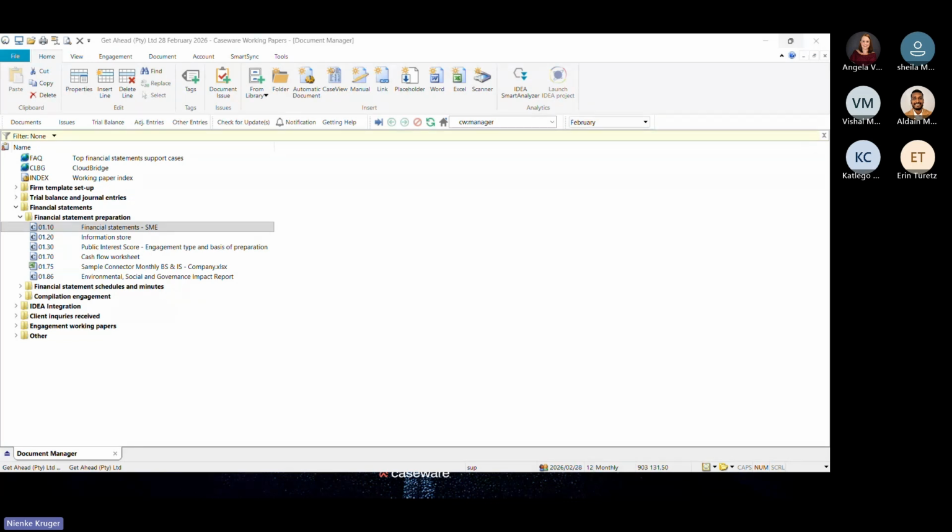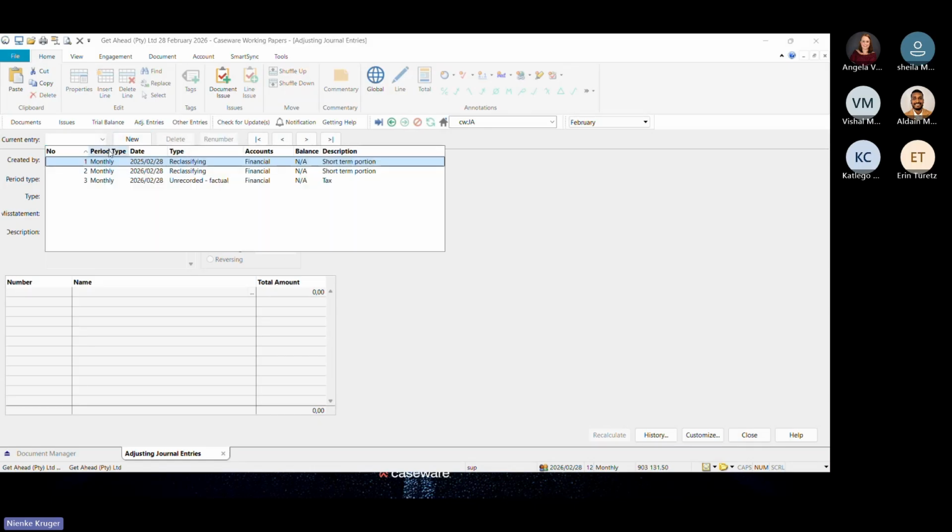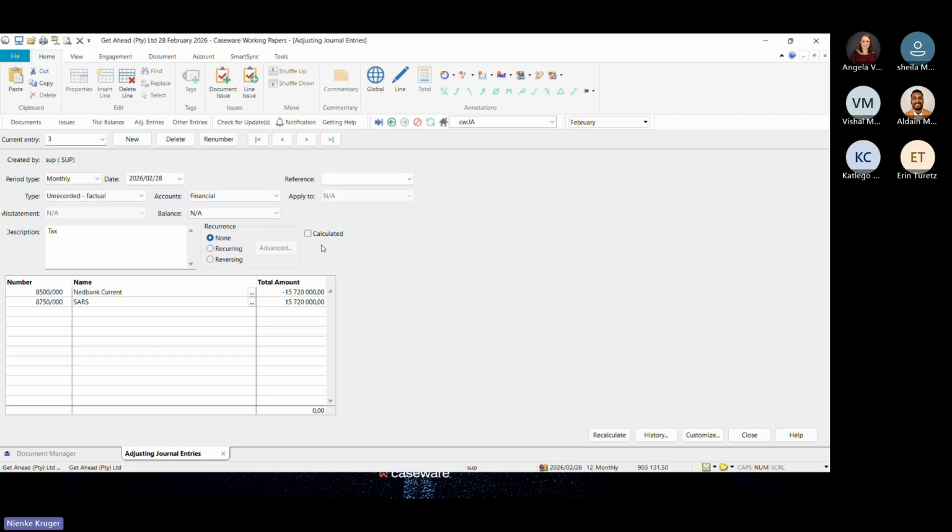Right, so in the file that you've done with Angela, there's now a TB included. You've gone through some of the changes, and now we're going to look at the tax computation. What I want you to do is go to your adjusting entries and click on New. You're going to process a journal for me. I'm going to do this unrecorded one. I've already processed one, just so you can see.